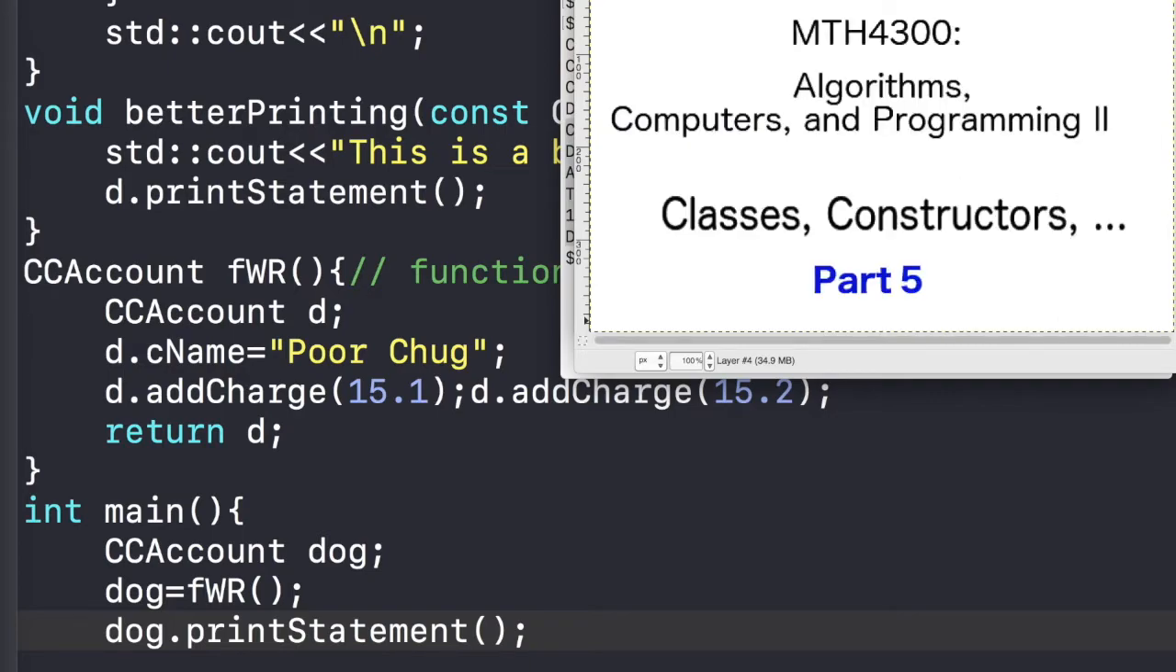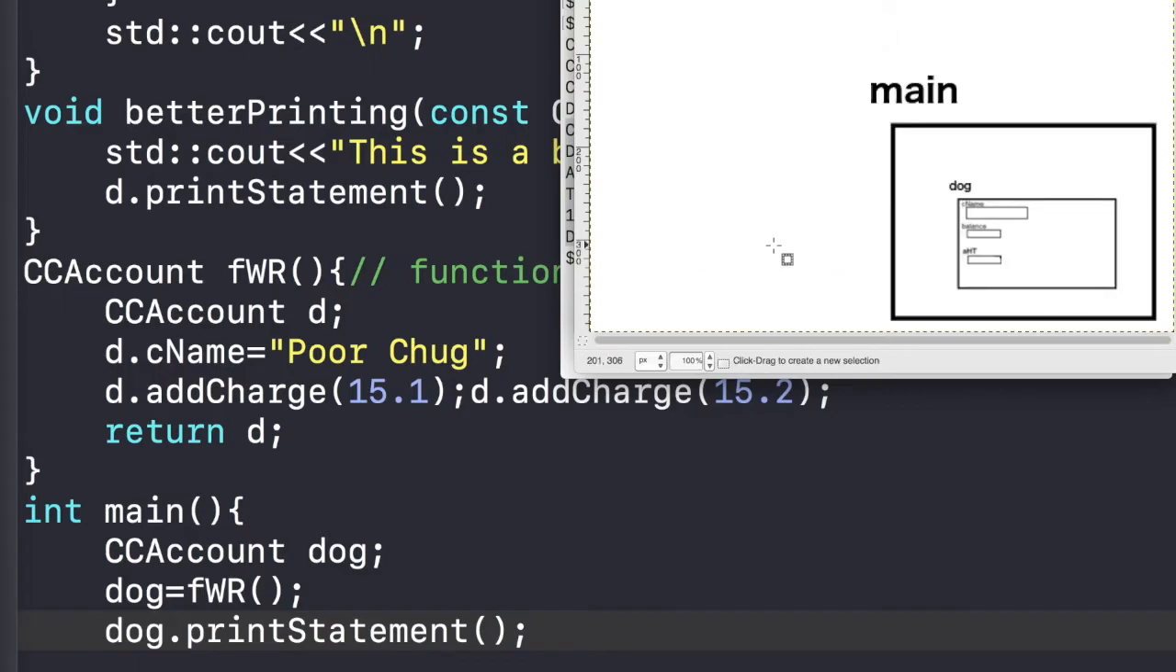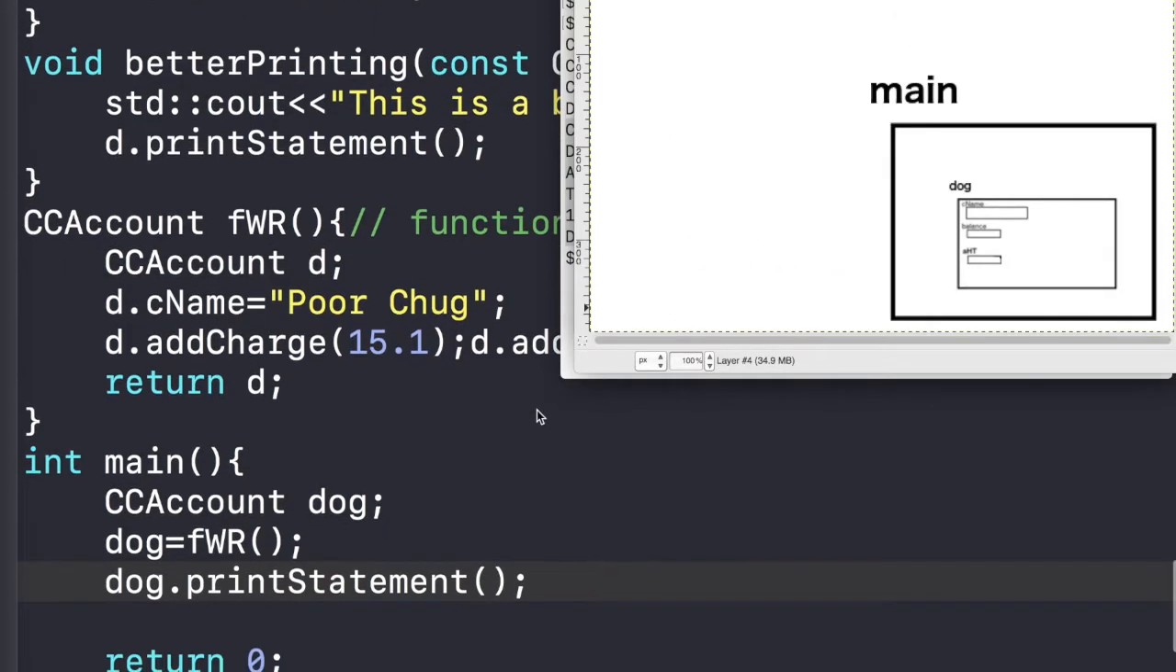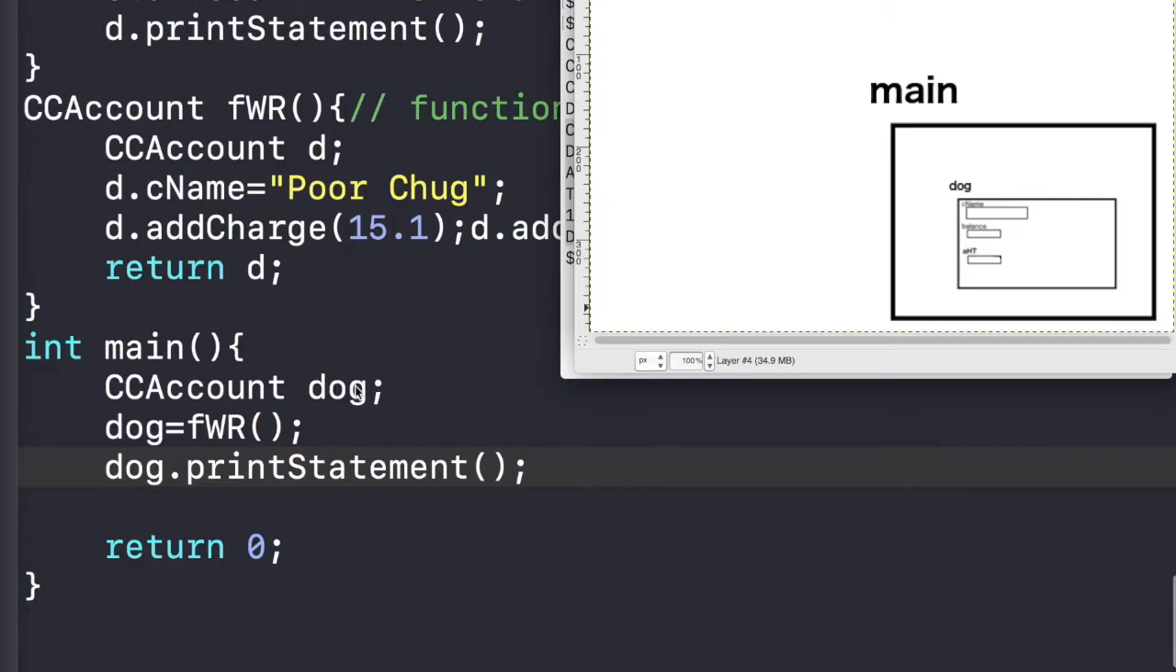So before our function gets executed, let's first analyze the memory. At the start of the main function, we have the command, dear computer, please give me sufficient memory for 1 credit card account and let me call it dog. So the computer gives us the memory for 1 dog. And it will call the constructor that puts 0 for the balance, and the address of the head of the transactions will be null pointer. Then we call the function.